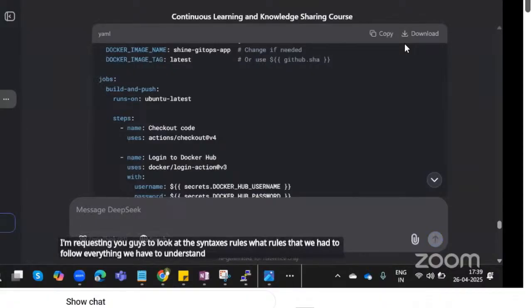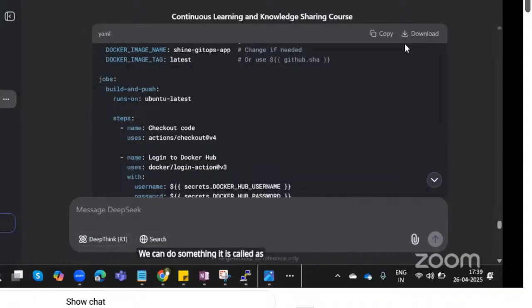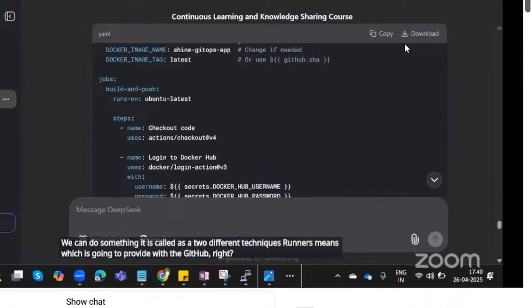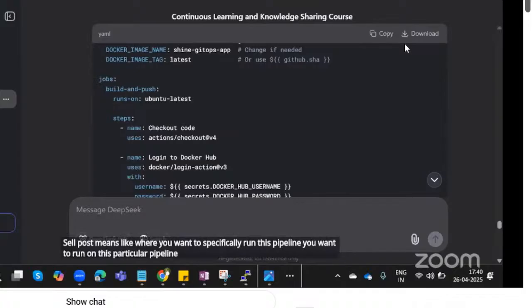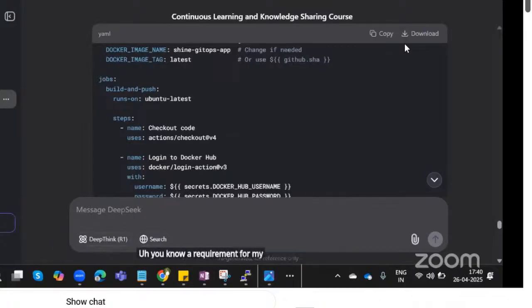The next one: which is better to use, GitHub runners or self-hosted runners? We can use two different techniques here. Runners means what GitHub provides, right? Self-hosted means where you want to run this pipeline specifically, on a particular machine. You have the existing infrastructure, and you can map that. It depends completely on your requirement. For my case, what we implemented for the client is we are using GitHub runners only.